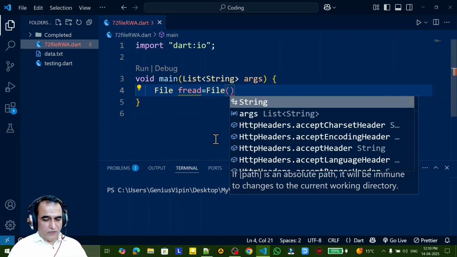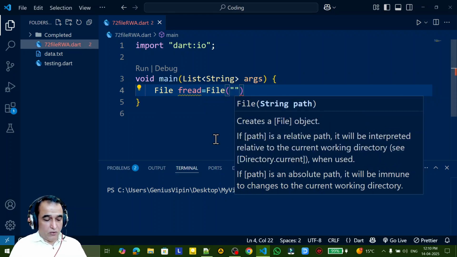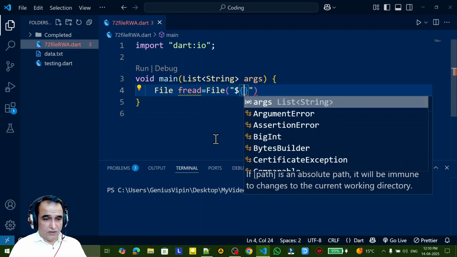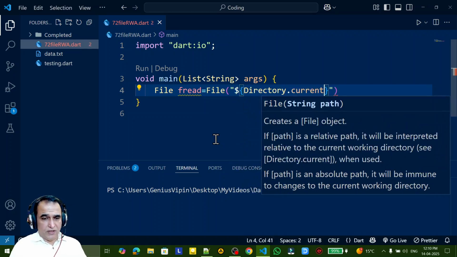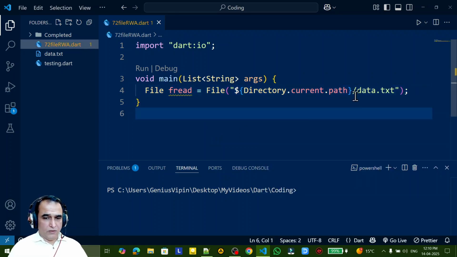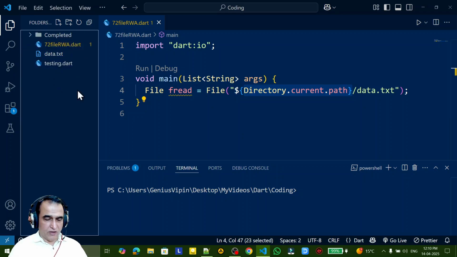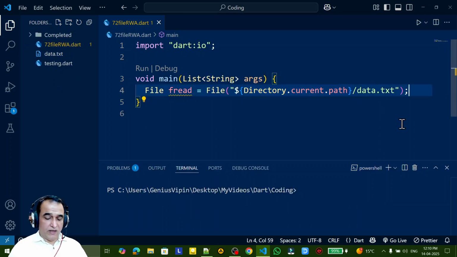For the path of the file, we put it in double quotes, then I need a dollar symbol, then the default directory, the current directory path, and then I combine the file name that we want to read, that is data.txt. So this is the file that we want to read. Directory.current.path is the current path of the directory in which I am working, and this is the file name. You can give any file name which you want to read.